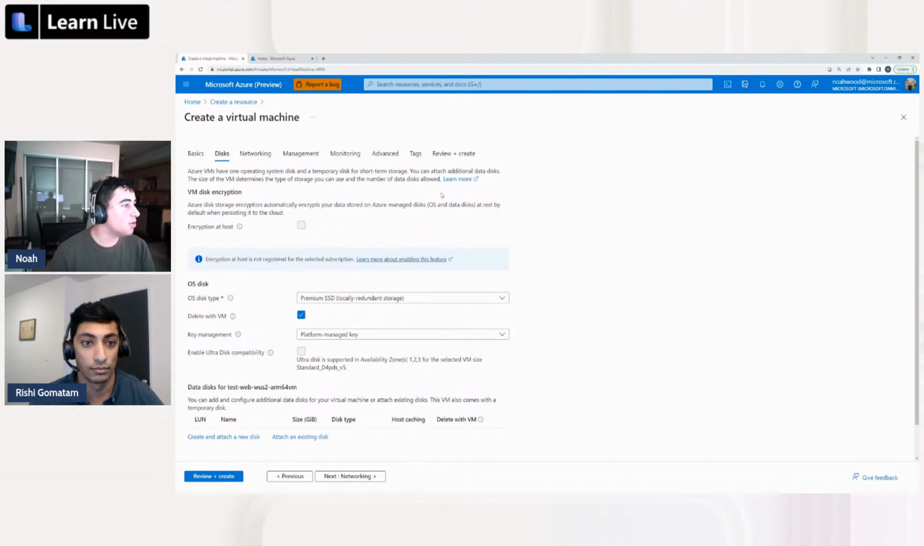Awesome. So why don't you tell me what this disks tab is telling me? What are the options here? Sure. So as we discussed earlier in this session, there are a few different types of storage that can be attached to your virtual machine. The first is the OS disk, which we see here. And the OS disk will essentially have the OS image that we actually chose earlier. So the Ubuntu 18.04, that's where the OS disk is going to be stored.